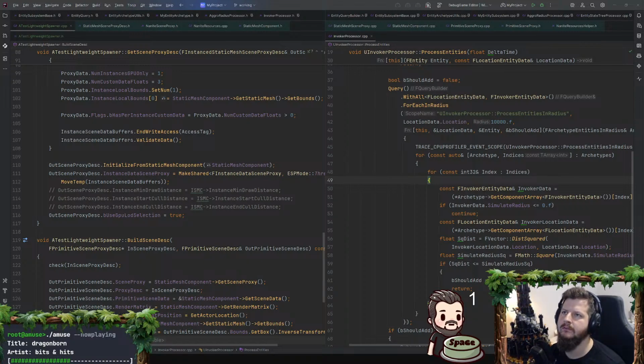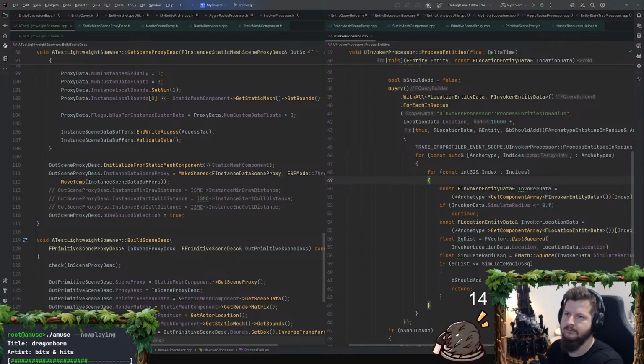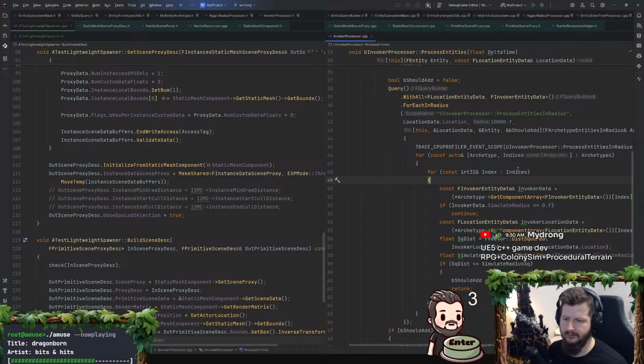Okay, let me see. What do I need to make a pinned comment? We are going to try this UE5, C++ game dev, RPG, Colony Sim, procedural terrain. Okay, and that comment. There we go.